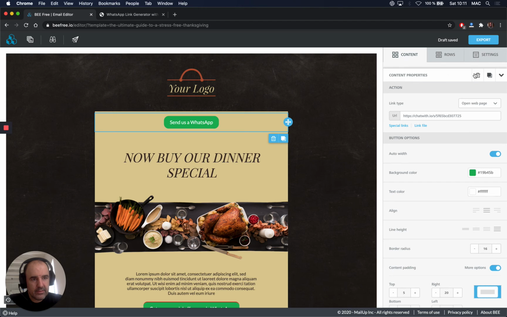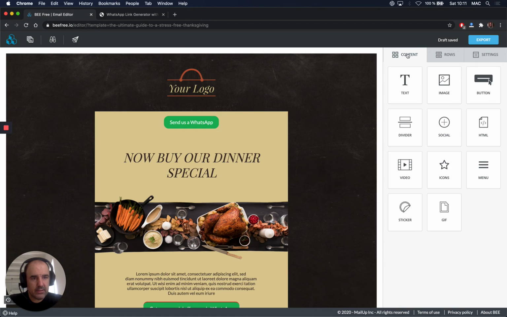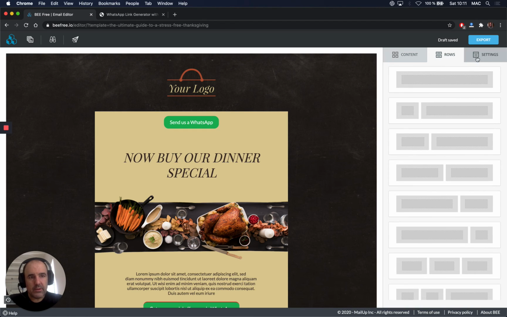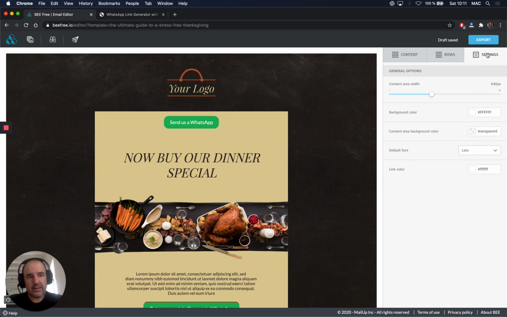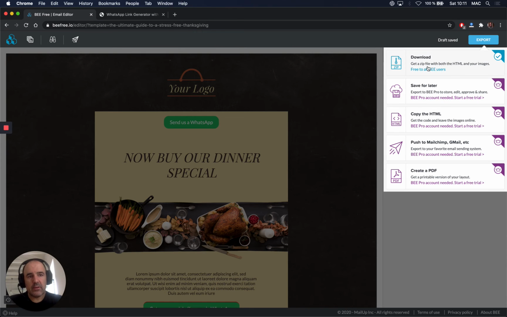So we have this done. There is no save button. I think it's good. Well, you have more rows, settings. I mean, you have plenty of things here to configure your newsletter. And at the end, you can export. What are you going to export? You can download everything. You can save your HTML. You can send to Gmail, etc. Or you can do a PDF. Those are premium, but this one is free.